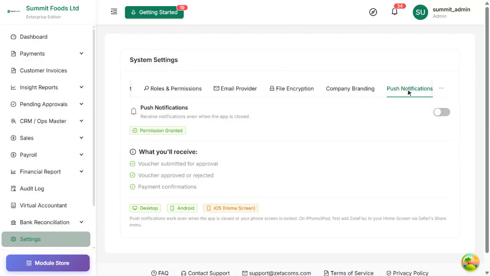And finally, push notifications, the company-level controls for the browser and mobile alerts staff receive, such as approval requests and payment confirmations. That is the complete settings area, every switch that shapes how ZetaFisc works for your business.